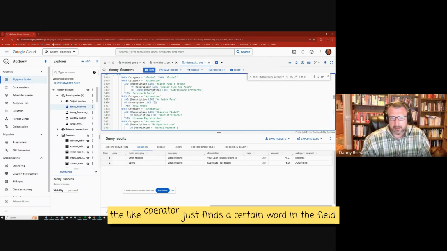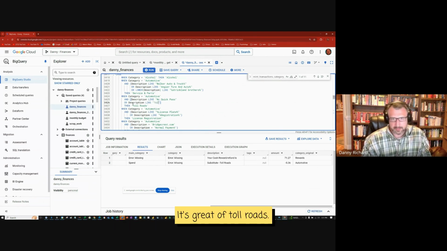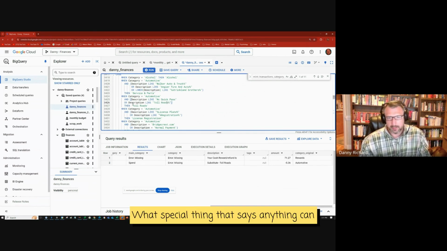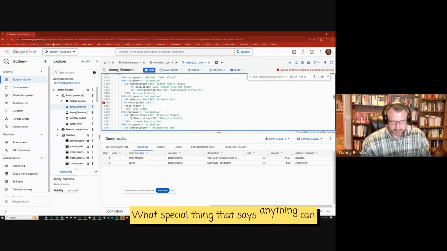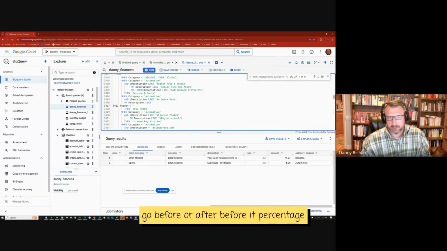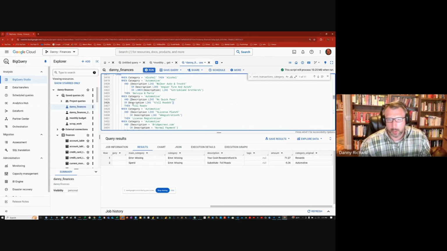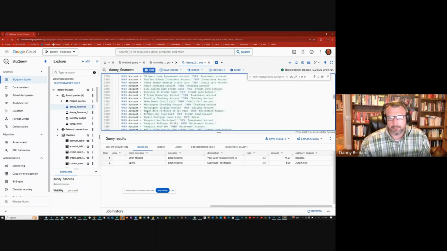Now the LIKE operator just finds a certain word in the field. It's great. So toll roads. Put the special thing that says anything can go before or after it, the percentage sign. So that will grab both those. Let's run it and make sure it does.